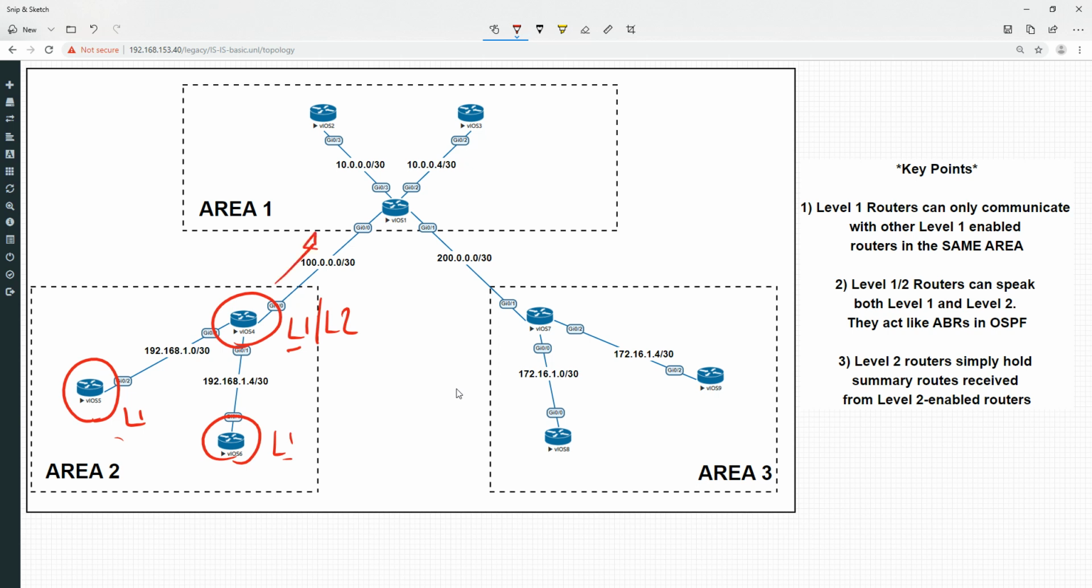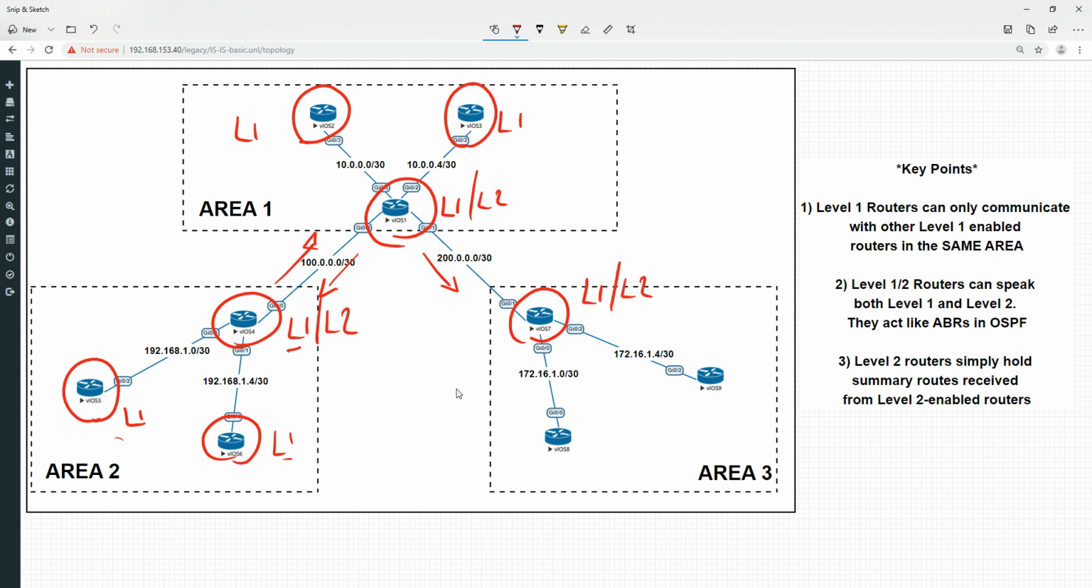Like I say, level 1/level 2 is like your ABR in OSPF. Similarly, if this router here is going to be able to talk to different areas, i.e. this area here and this area here, it has to be configured for level 1/level 2. And the routers in here just need to know about their own internal routers, so these will be level 1 and level 1 as well. Same again, this router here needs to talk between different areas, so it's going to be level 1/level 2. And these ones here will just be level 1 and level 1.